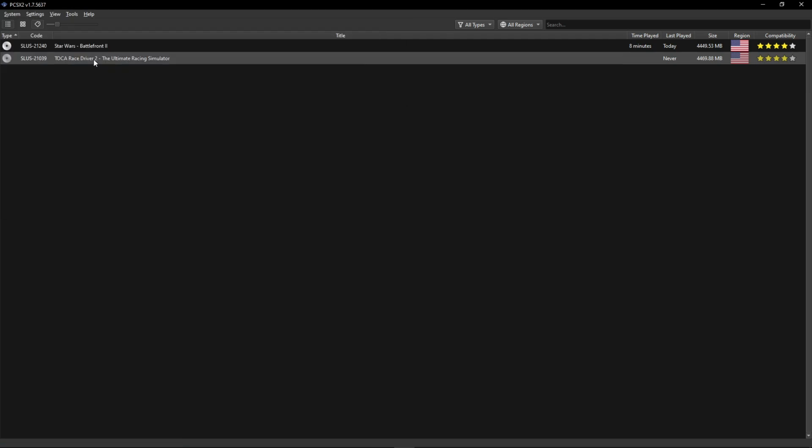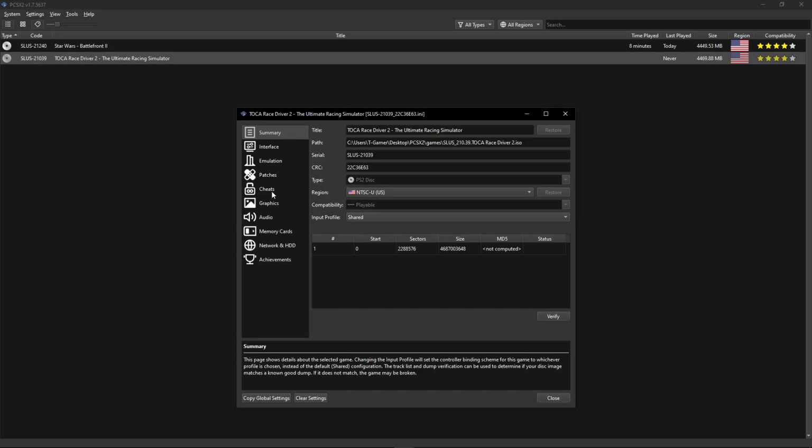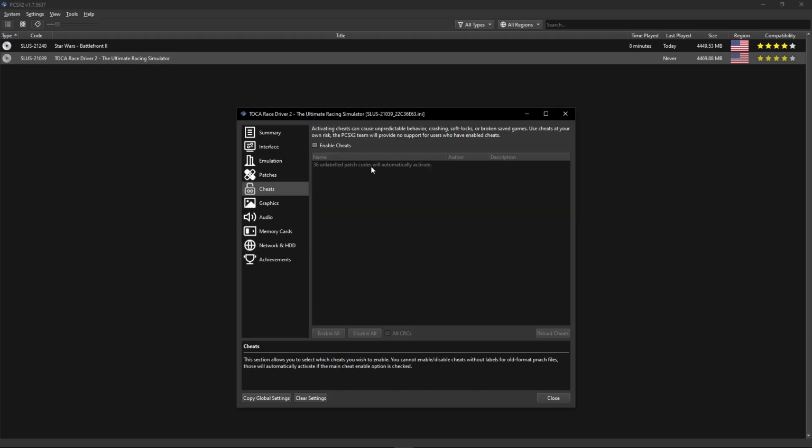And to apply the patch to the game, there are two ways you can do this. First is by right-clicking the game here, and then select properties, and then click here on cheats, and then the patch itself will appear here. So you just have to click here on enable cheats, and we're ready.